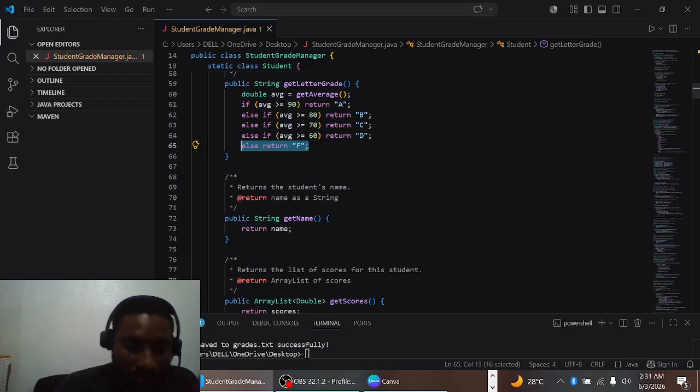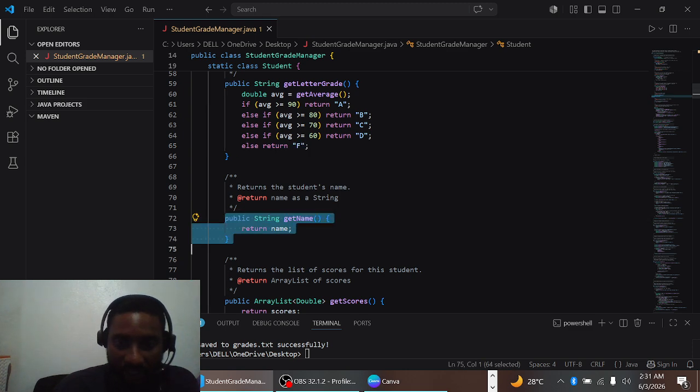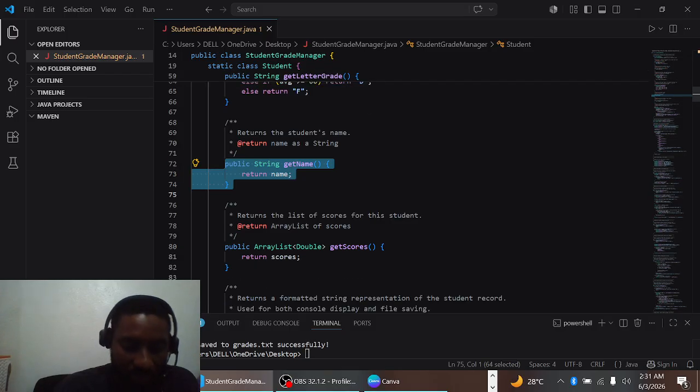So this is the toString method. Now this toString method uses a StringBuilder to build a formatted string showing the student's name, all their scores, average, and letter grade. This is used when displaying student records on the screen. So that is what this is used for.